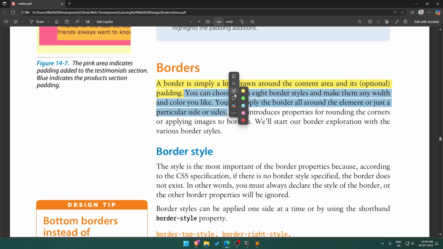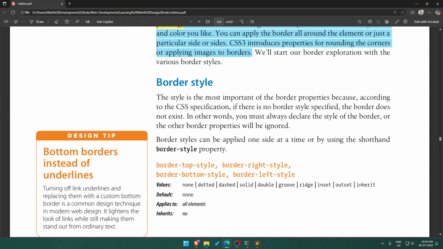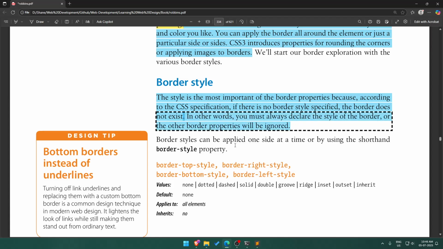So that is great. You have border style. The style is the most important of the border properties because according to the CSS specification, if there is no border style specified, the border does not exist. Okay, in other words, you must always declare the style of the border or the other border properties will be ignored. Okay, I think they should be blue as well.